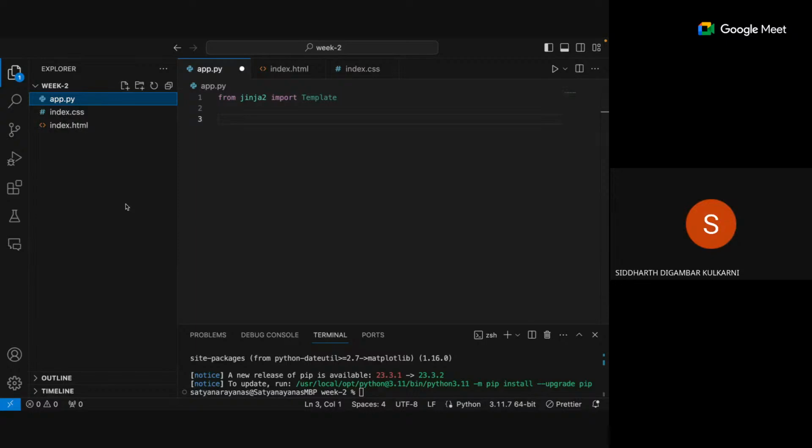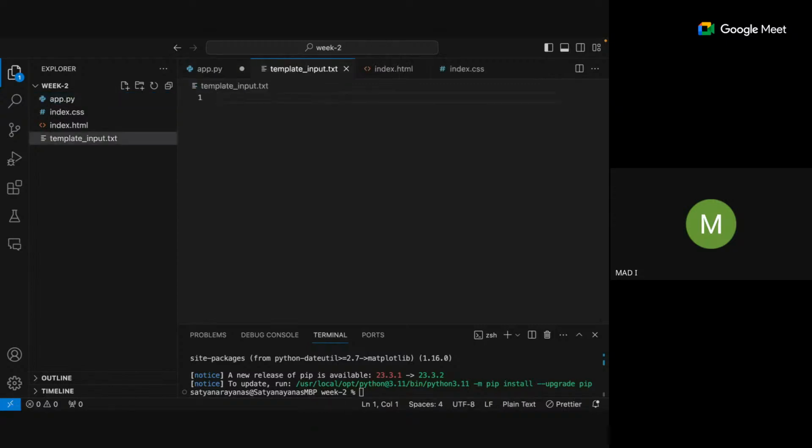You have to write from jinja2. From the Jinja module, we are trying to import only the Template class. Now my input file, my template input, could be a text file also, not an issue. It need not be HTML; it can be a text file or it can be an HTML file. Any text file it could be.